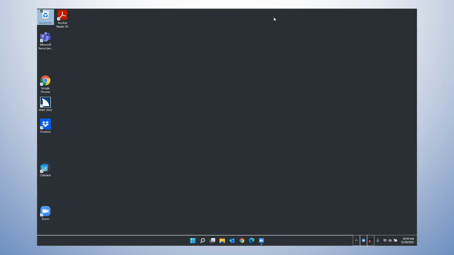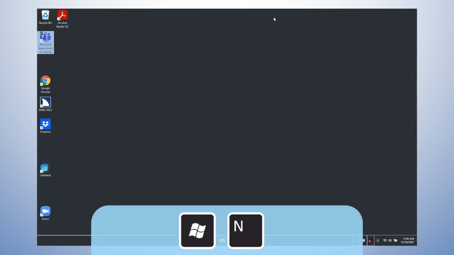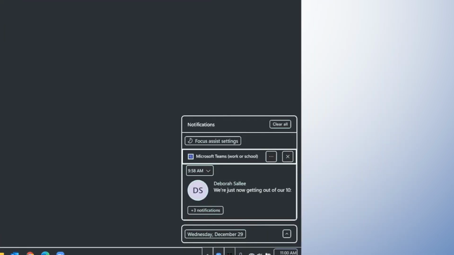What's changed? Mostly just the keyboard command. I'm going to press Windows N to open my Notification Center. Let's listen. Windows N, Wednesday, December 29th button, list box, notifications from Microsoft Teams work or school collapsed. So you'll hear that there is a calendar here, the announced the date, and also the fact that I have some notifications from Microsoft Teams that are currently collapsed.